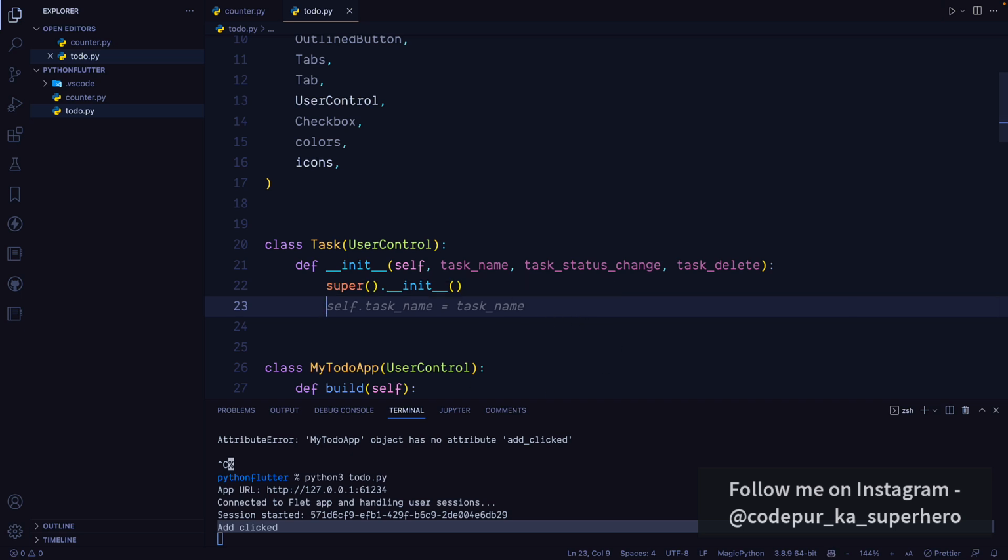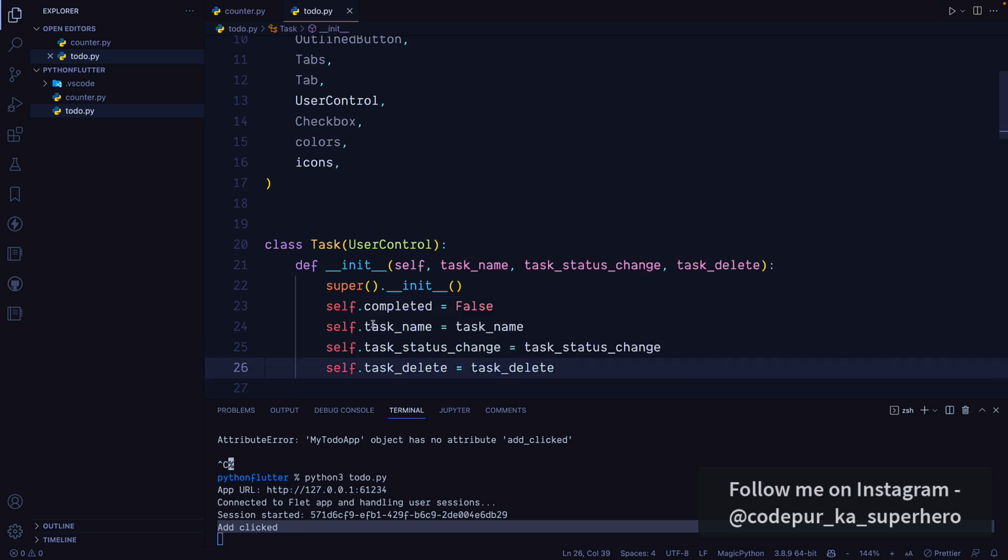And then we can assign a few more things, like for example self.completed is equal to false. So there is a variable now which is completed. By default it is false. There is a variable task name which will assign this task name, then task status change which will assign this, and task delete which will assign this.